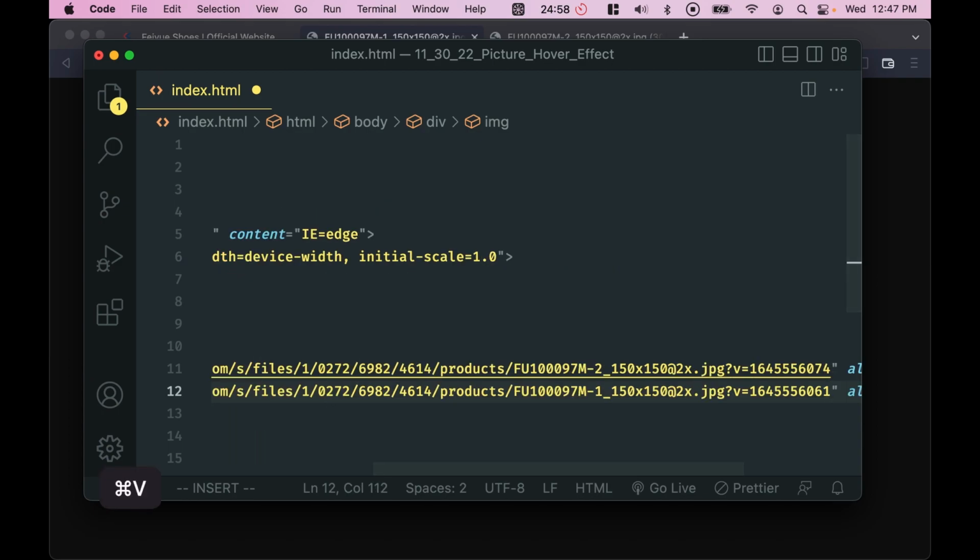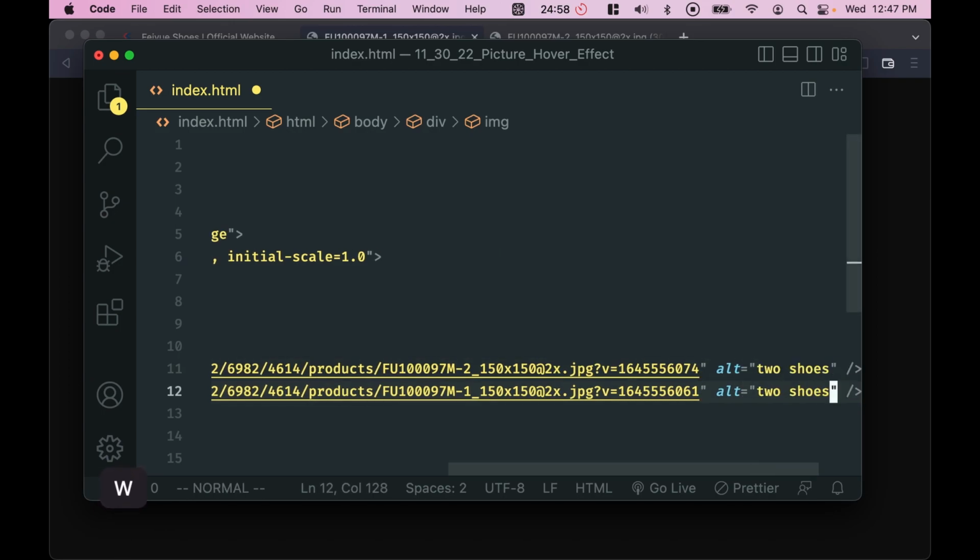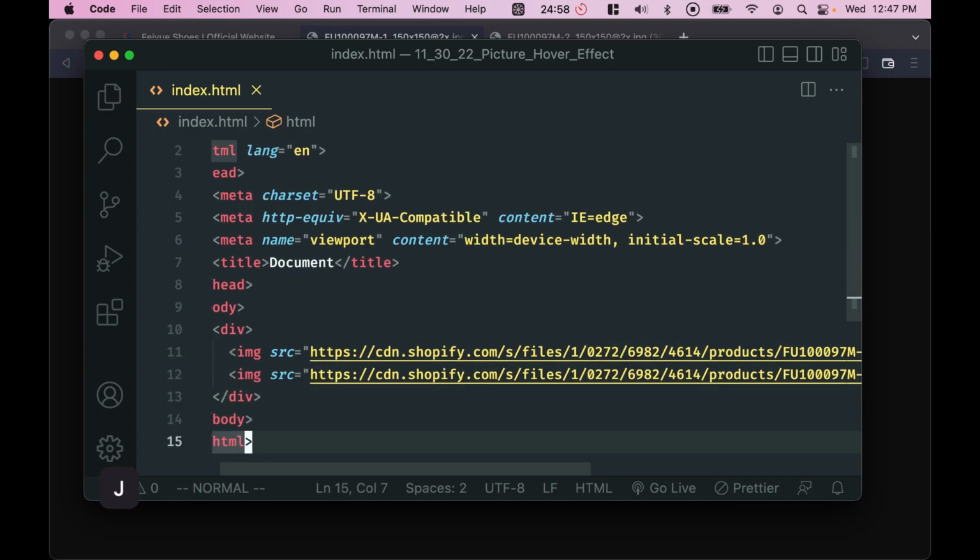There we go. And then we'll grab the other URL and we'll go over here and we'll change inside the quotations. Sorry, I have a little cold. That's why if I sound weird, that's why. 1 shoe. Okay, cool. And then we will also just build out the rest of this really quickly.